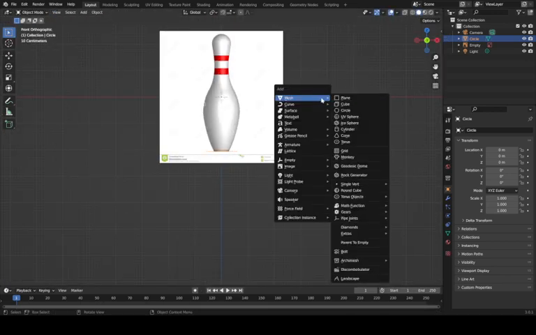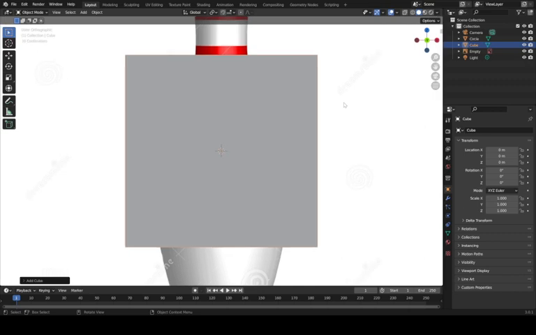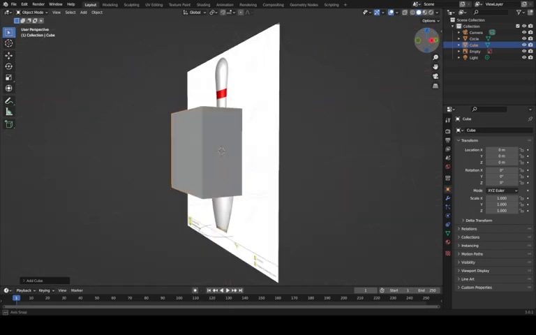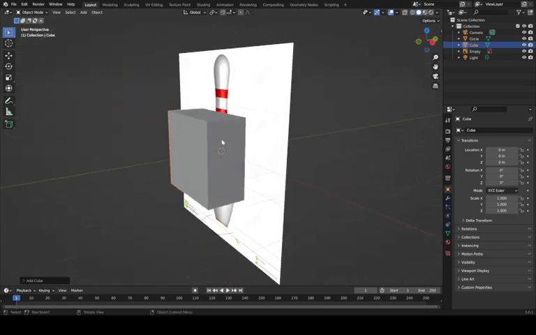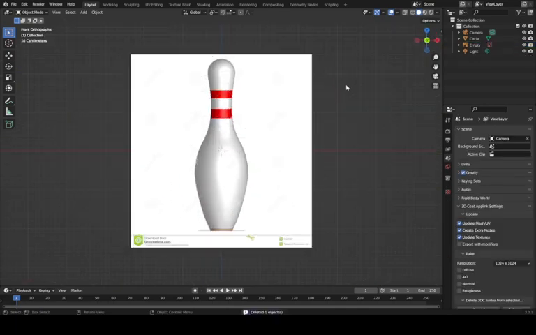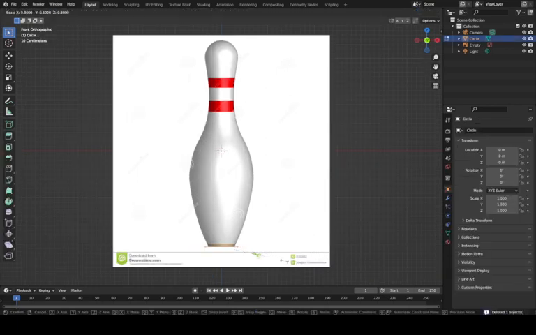Okay, now I'm just gonna add in a cube. Put the thing back to the, like, the thing you orbit around. I don't know what it's called. Back to the center. Scale that down.